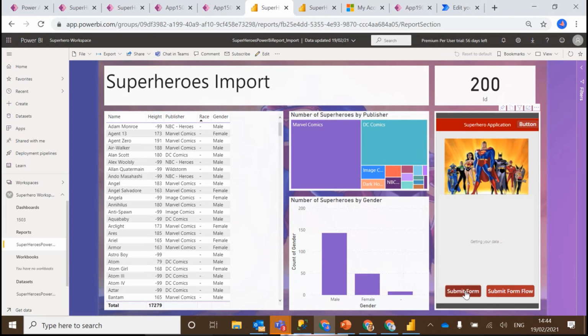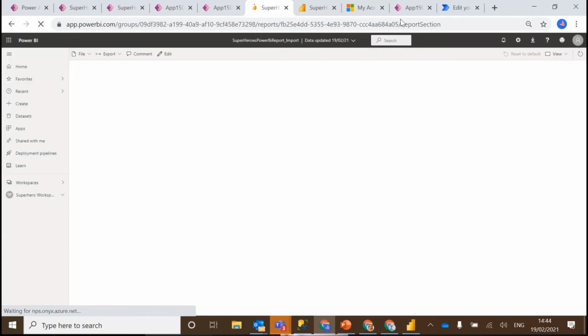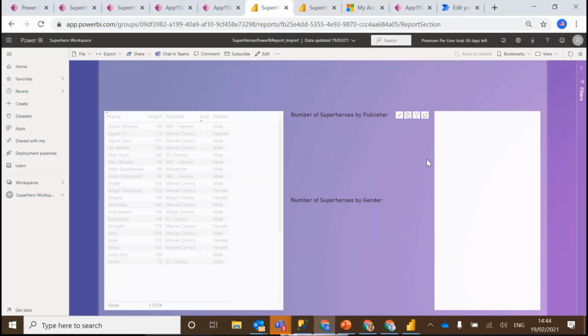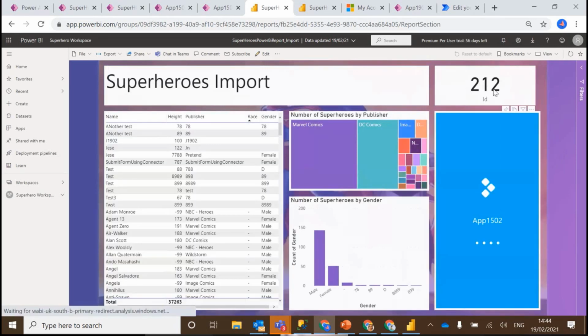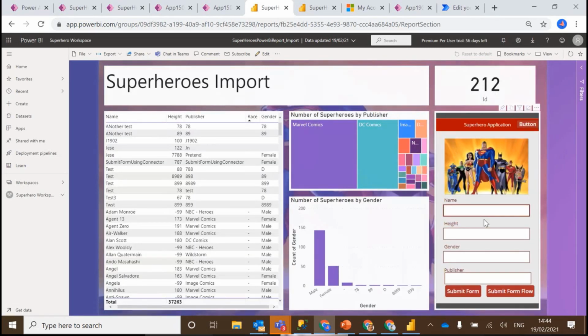Let's submit that. Now for this one, it's not going to do it immediately. So the browser isn't going to just jump up to 201. You need to refresh the browser. So first thing I'll do is I'll just refresh. And hopefully this should pick up. And it has, which is great. So that's on 212 now. I'm going to try the other one as well.